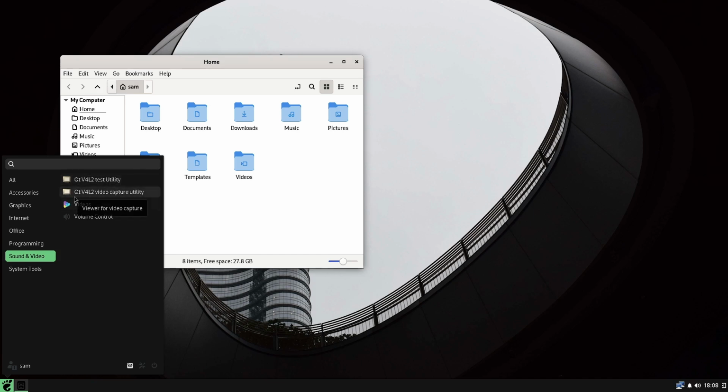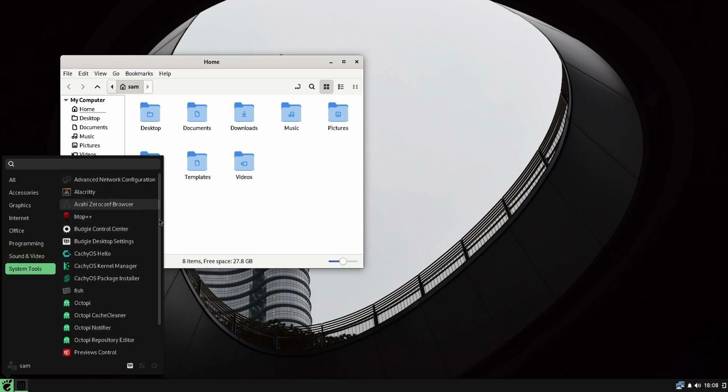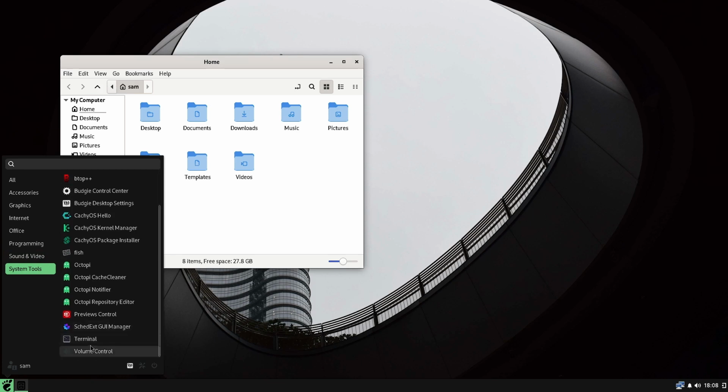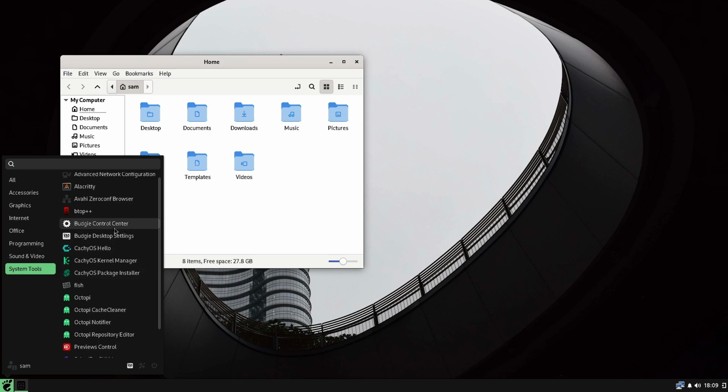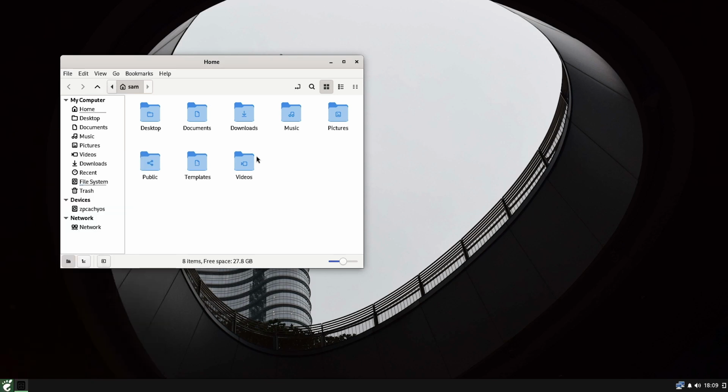These are the video testing utilities. And in system tools, we have seen most of them. So we have checked the terminal controls. Octopi I have shown you in the earlier two reviews of desktop. In CachyOS, we have shown you this in the last video. So what we will do here today? Yes, we will check out the Budgie desktop settings.